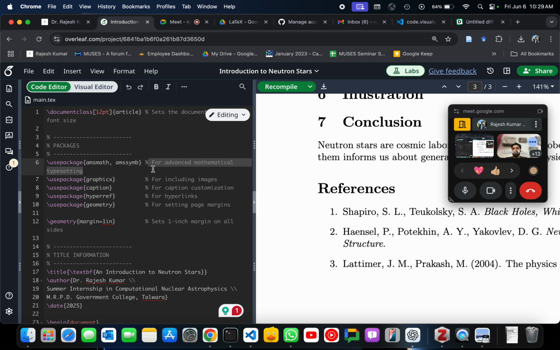For advanced mathematical typesetting, like if you want to display derivatives or some special symbols, you have to include these packages. And if you want to include images in your document, you have to write this. If you want caption customization, this is the thing. If you want to make your document clickable, so if you put some URL link and you want the user to click that particular line and it should open that URL, then you have to use hyperref. So you are basically embedding a URL in your PDF. This is how you do it.